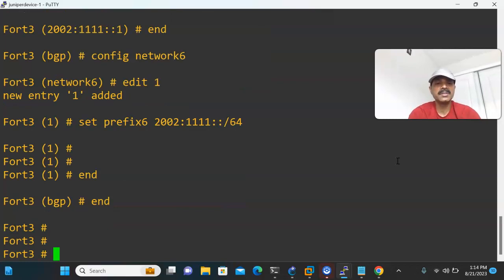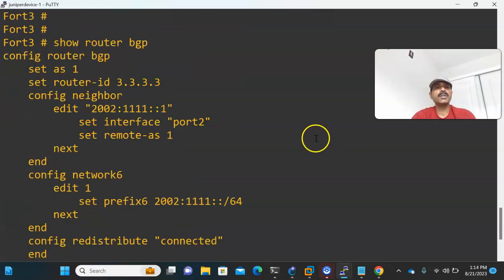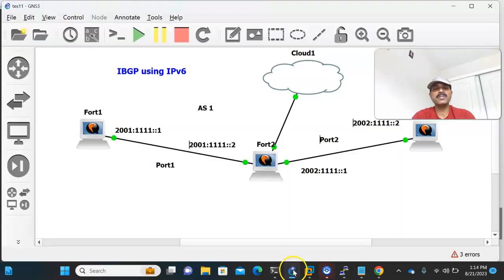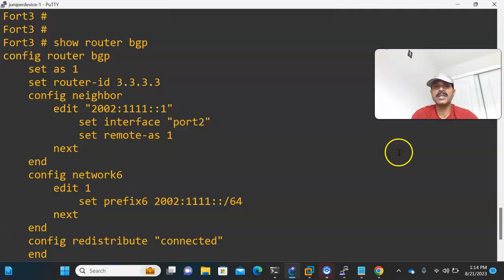So now let us do show router BGP. What we have done is like a normal Cisco BGP. First we have configured the local AS and the remote AS. Then we have configured the neighbor. Then we have advertised the network. So these are three things we have done.